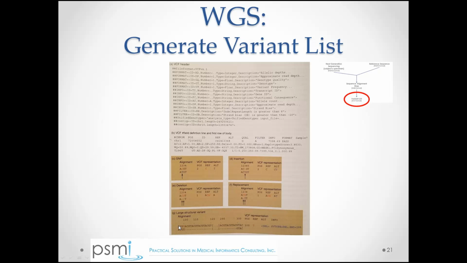Or the VCF file might contain a row about a large structural variant, where, for instance, at position 100, the reference had a T, but what we see is that everything is gone up until position 299. Okay, so a very large deletion. And again, the output of these next generation sequencing pipelines lists all these variants. You wind up with this huge list of variants, and then it's a matter of looking at these variants, trying to figure out which one is potentially clinically significant.